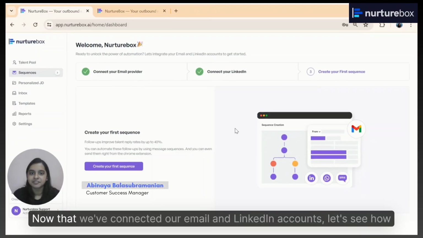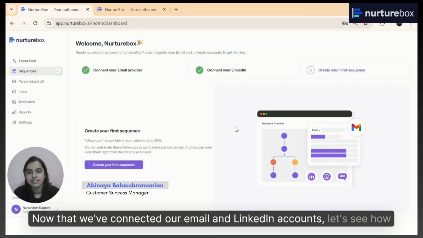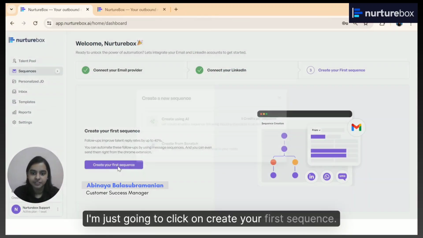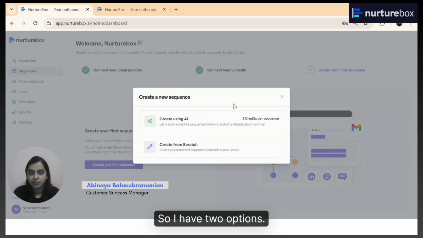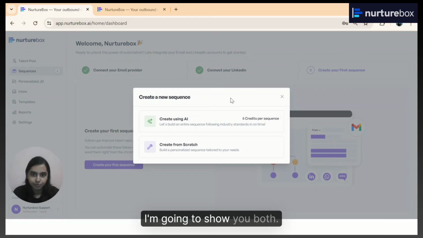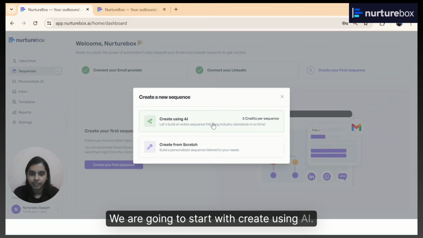Hi everyone, now that we've connected our email and LinkedIn accounts, let's see how we can add the first sequence. I'm just going to click on create your first sequence. So I have two options. One is to create using AI and the other is to create from scratch. I'm going to show you both. We are going to start with create using AI.